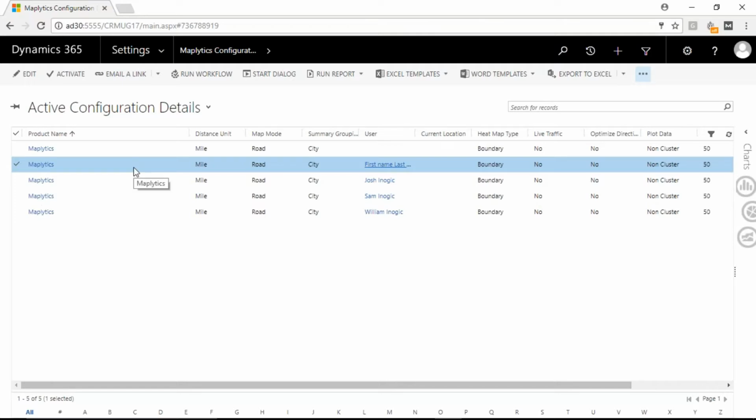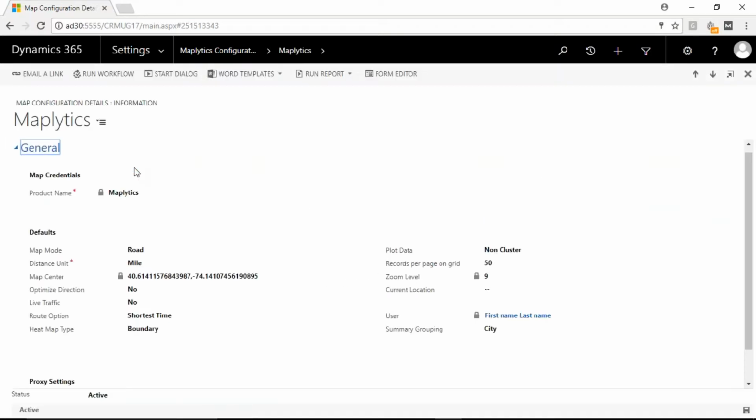Now let me open one particular record here. These are the default settings which are available for any user, and the map center and zoom level are set from the detail map screen. So let's say if I have to see 100 data points in the downward grid, or if I would like my plot data option to be non-cluster, I can define these small settings here.